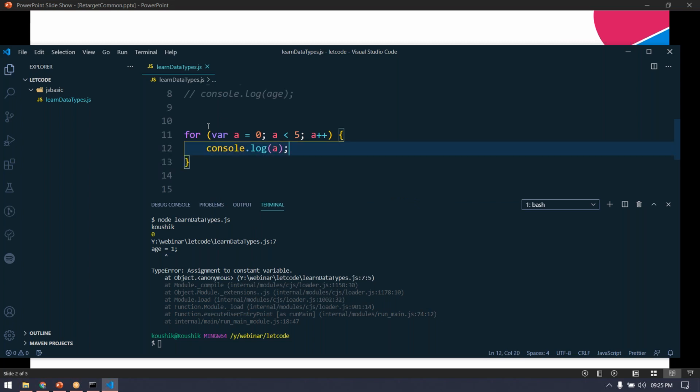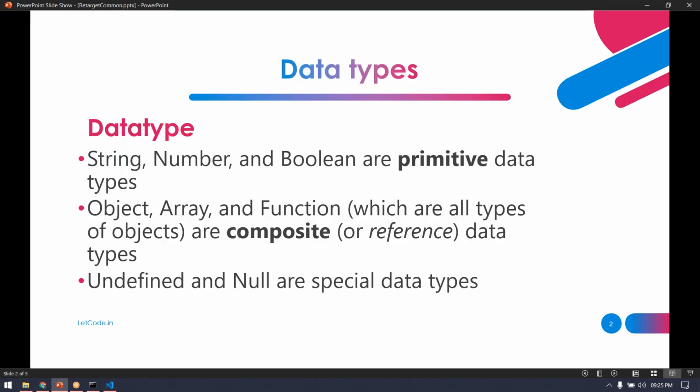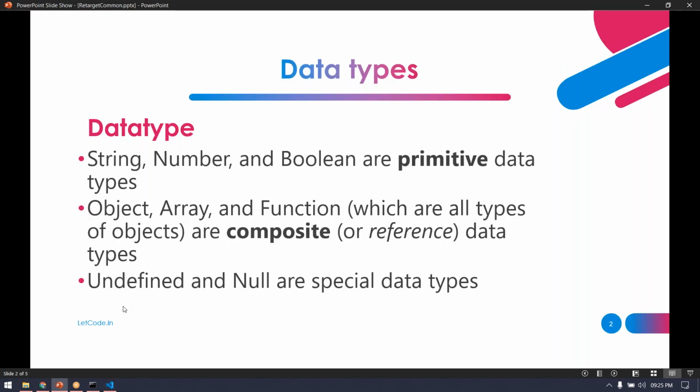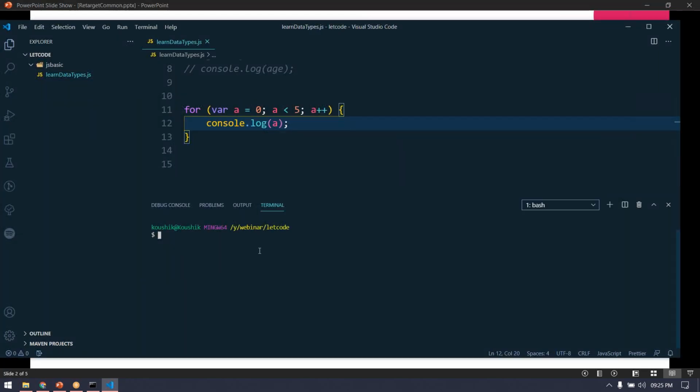So what is the expected output? Can anyone say? Yeah, it's 0, 1, 2, up to 4. 0 to 5 or 4? 4, it starts from 0, right? Yes. So if I run this now, here we can see 0 to 4. So this is the expected.